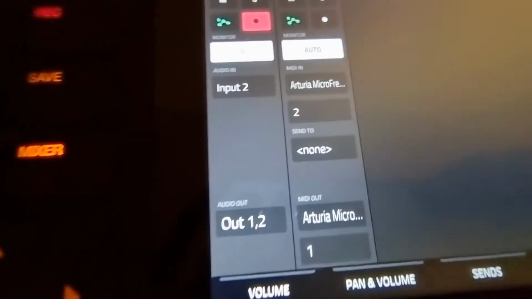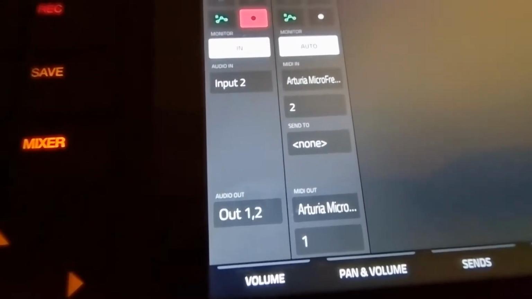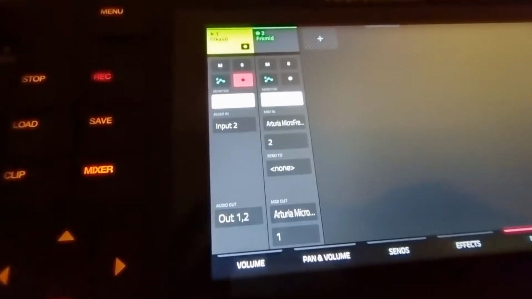Audio out is just standard. That just means that it's going to go out of the 2 outputs in the master. You know how that goes.